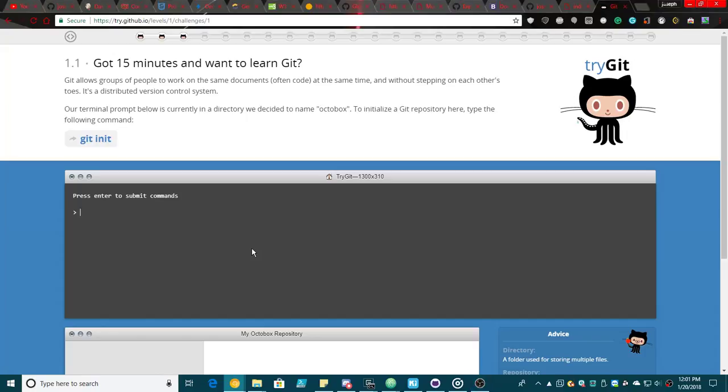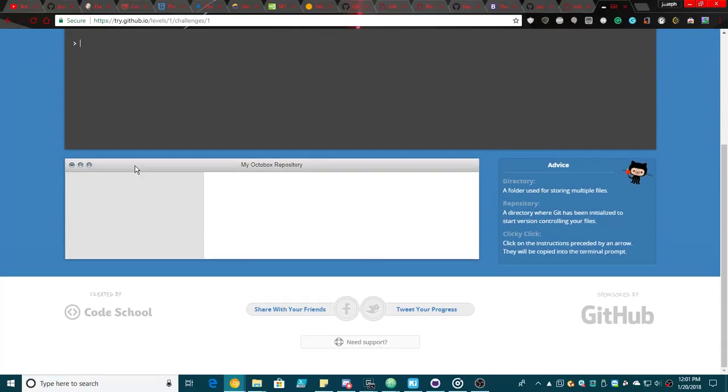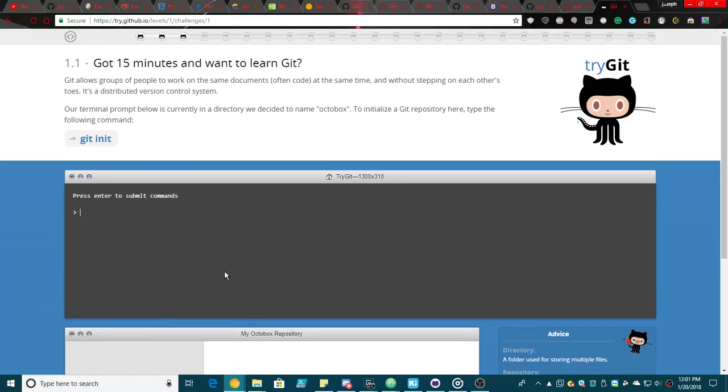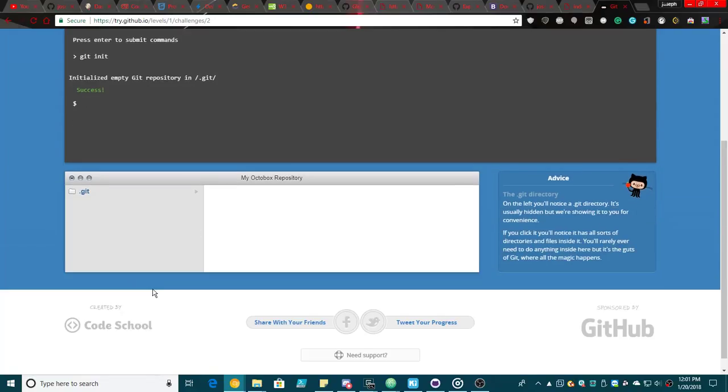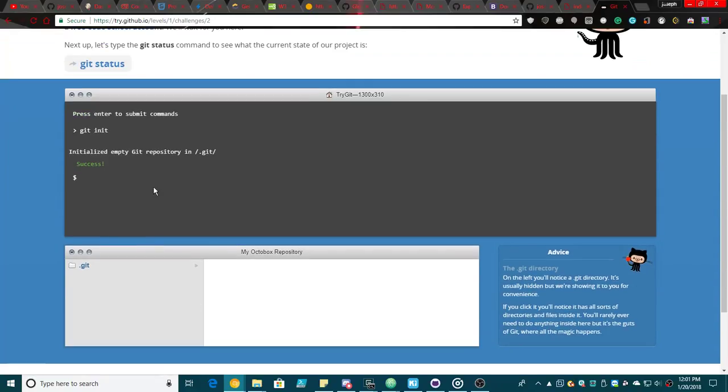here, and down here you have your repository, which is this box right here. So we're going to start with Git and initialize. So git init, and you can see it's done. It added the Git folder. Now we're going to go to git status.